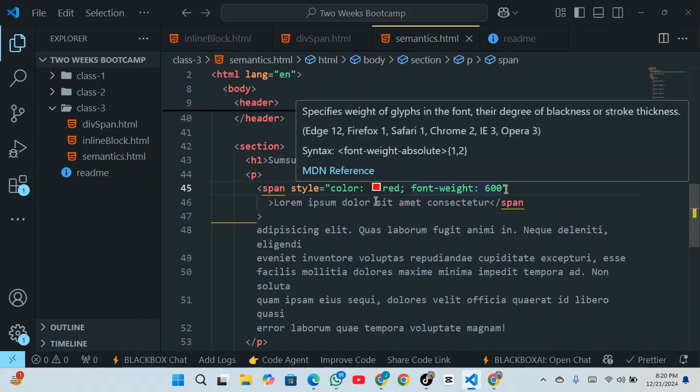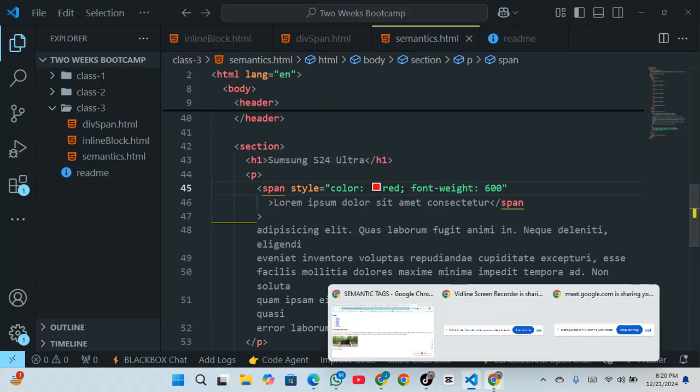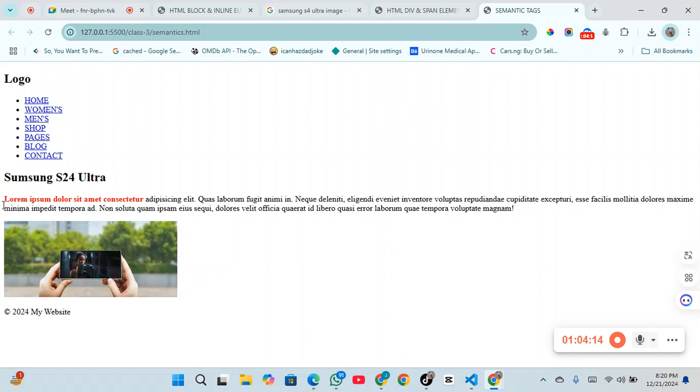So can you see? You can't see the semicolon for the last one. The semicolon for the last property will always be removed. If I save now, you see the font weight is bold. It is thicker than the other text that we have here. That's nice. So that's that about inline CSS. That's not my focus actually. My focus is external.